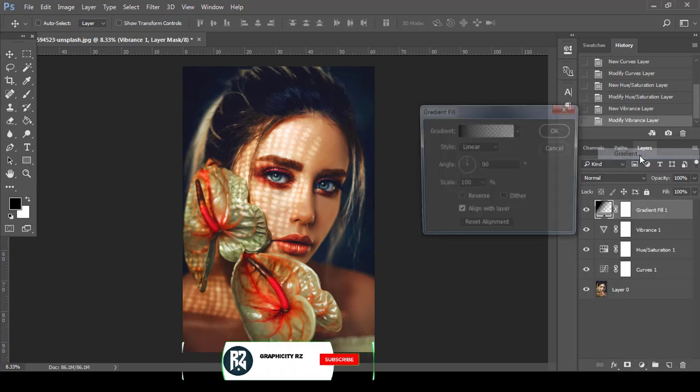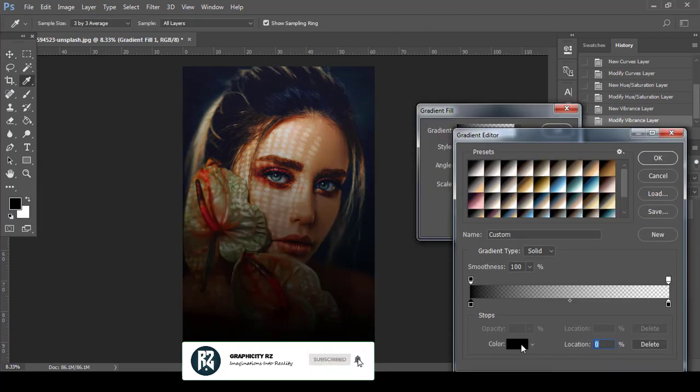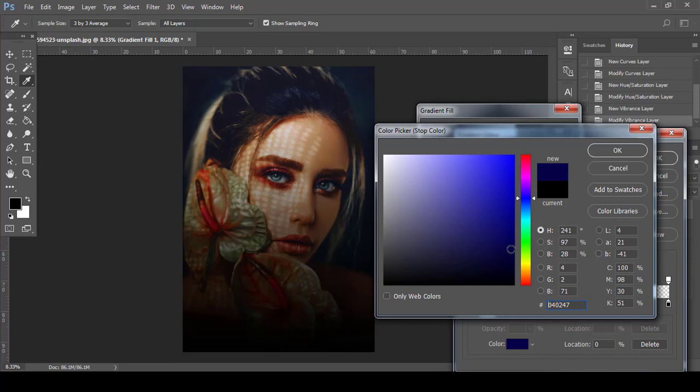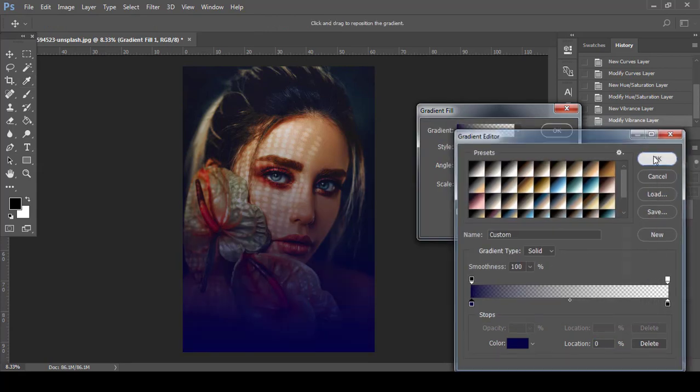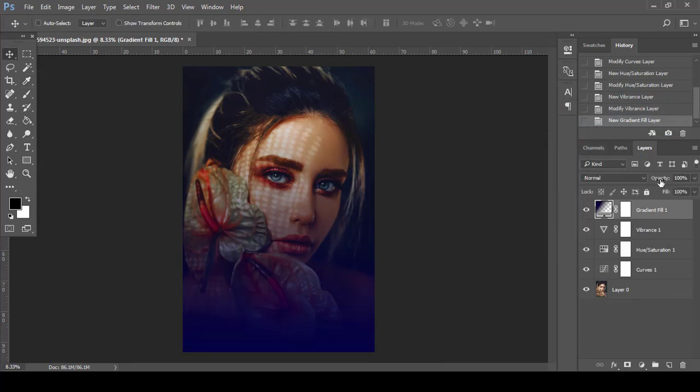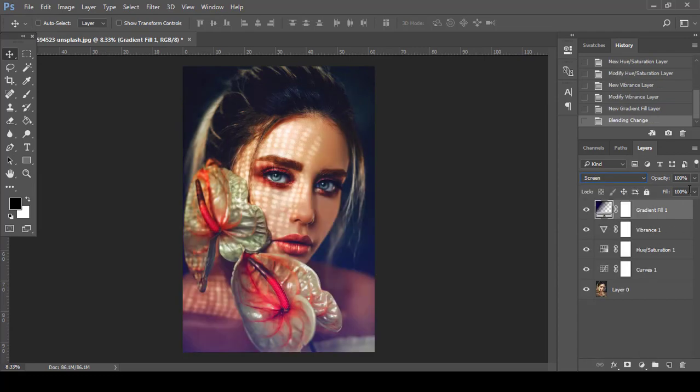Now open gradient, set the color to dark blues. Apply it at the lower side of the image. Set the blending mode to screen and decrease the opacity a little.